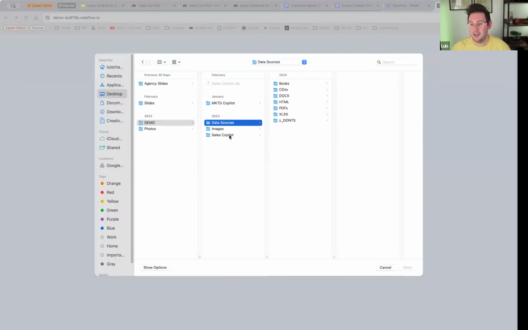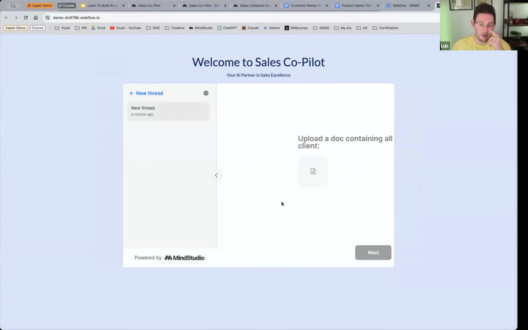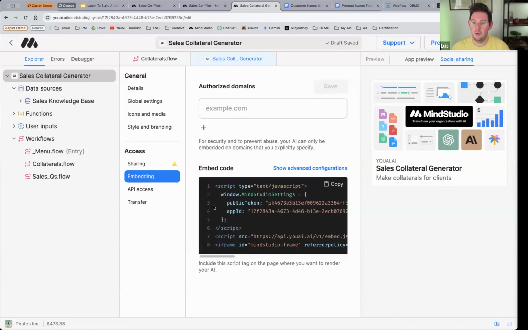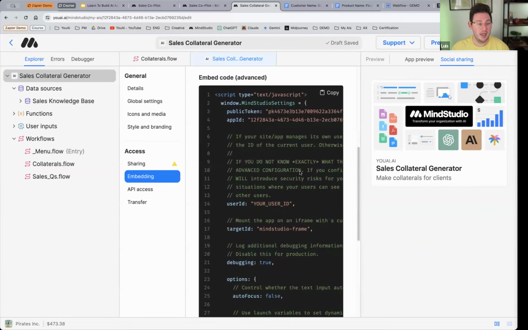We have our sales collateral generator. It's allowing us to upload documents and it's going to generate the sales collateral. It's the same exact AI, it's just appearing embedded within a website. Also, if you have accounts on your website, you can show advanced configurations, and this allows you to tie the authentication on your website to a unique user ID, so that people can have persistent sessions no matter what device they open the AI on.